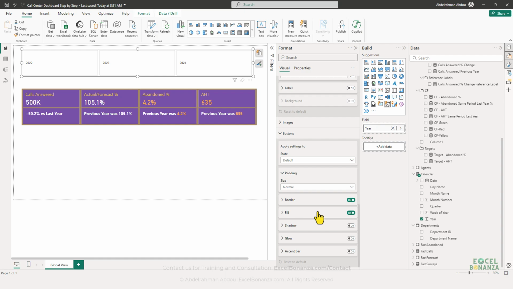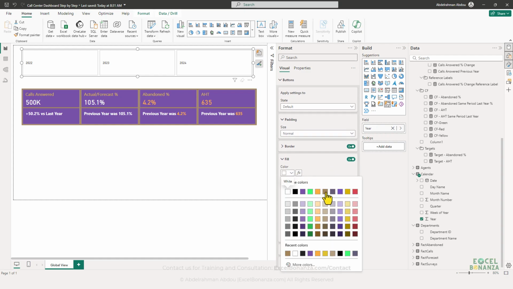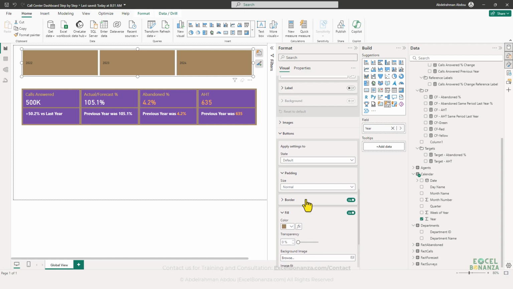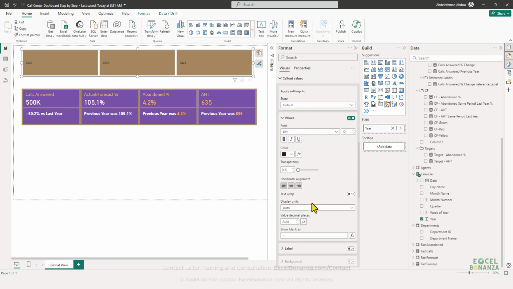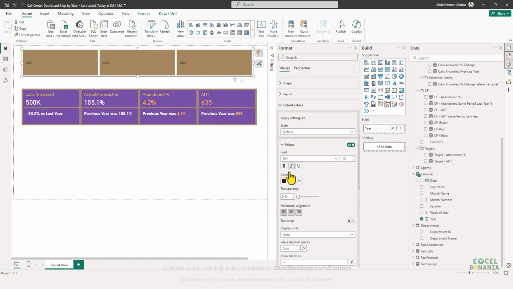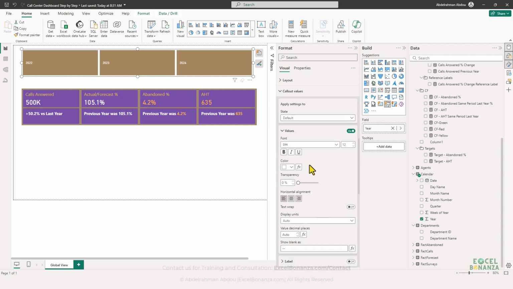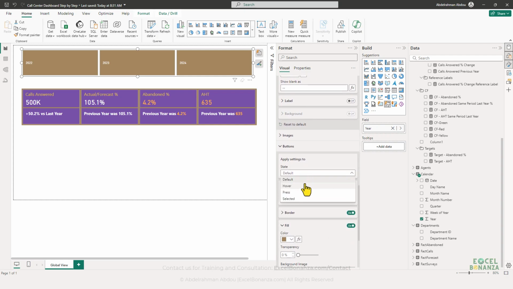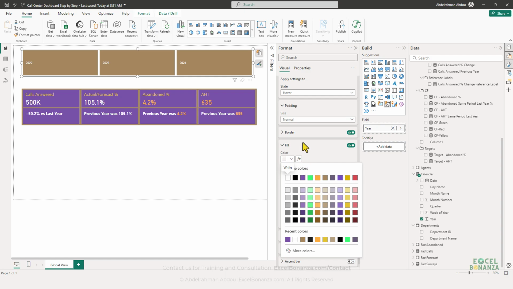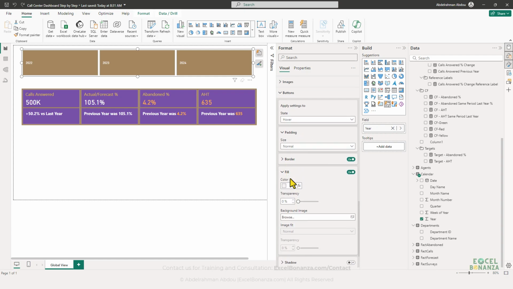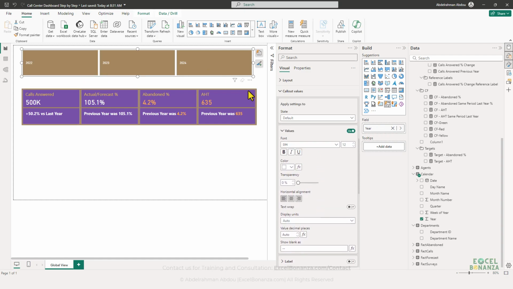In the default state, we're gonna fill these buttons with this color. Also in the default state, we'd like the callout values to be white. Now let's set up what happens when we hover over it. When we hover over it, we'd like the fill color to be this purple, and the font is going to remain white.